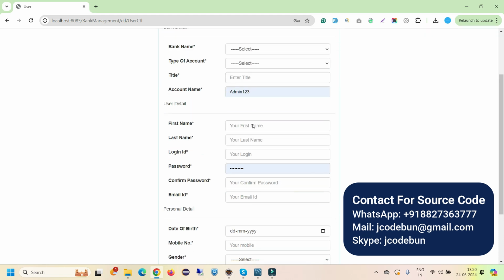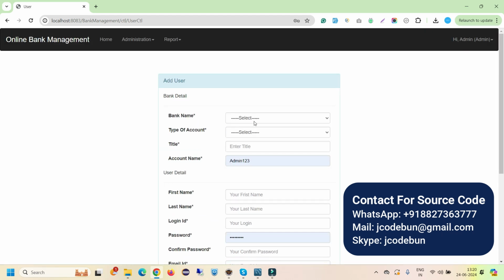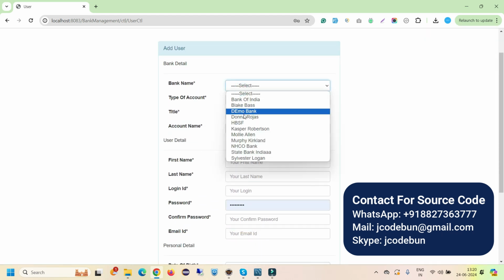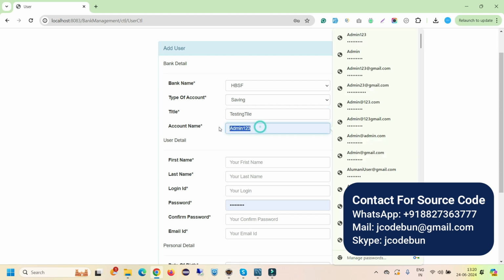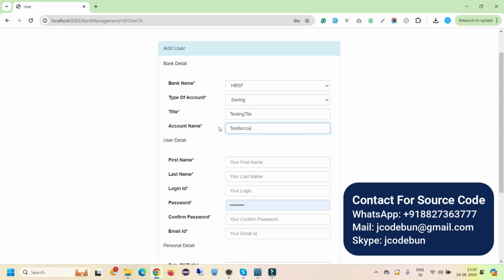Let's make a new account for a new user. I'm just going to enter dummy data. You can use any meaningful data over there. Under this bank HBSF, I'm going to create a saving account. So let's say testing title. Title, okay, account name. Let's say test account.